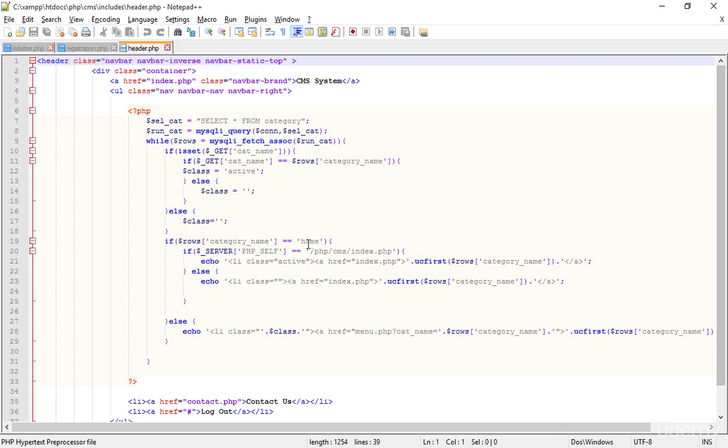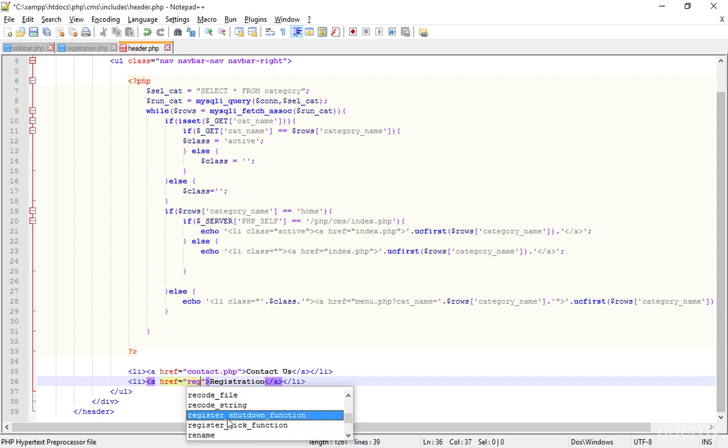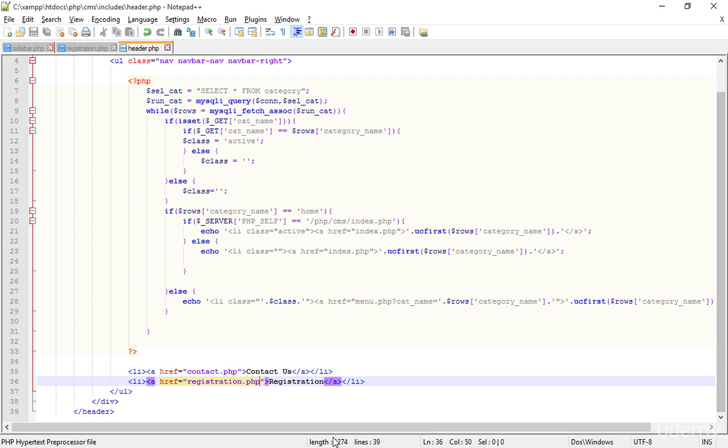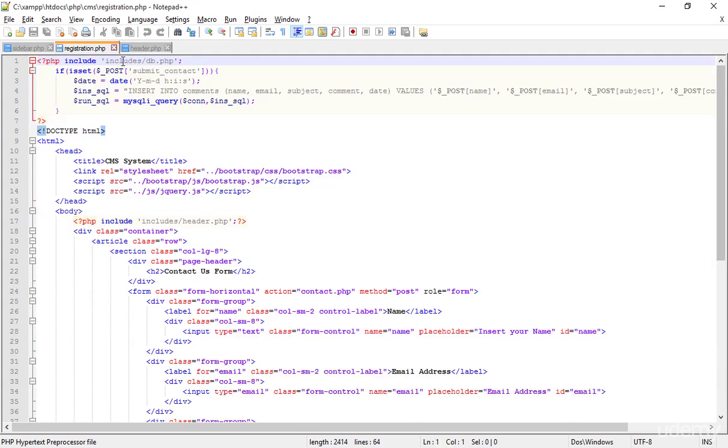By the way, this is the logout page, so I'm typing the registration page here. Then I'm adding registration.php here as well. Now save that and refresh. Now whenever anyone clicks on registration, it no longer gets the contact page like it did with contact us, but if I click on the registration page, I get registration.php. Let's open the registration page in the browser, and it's already opened.